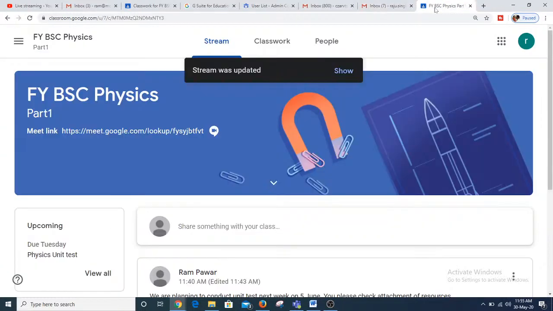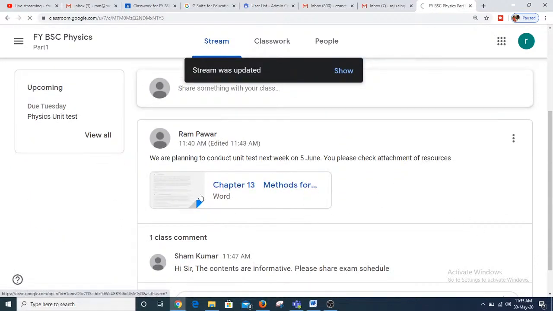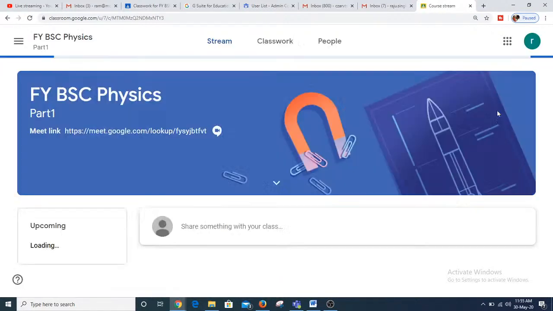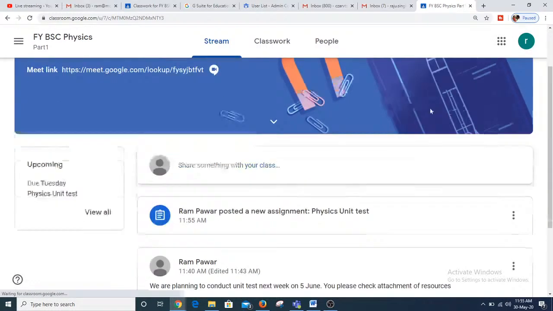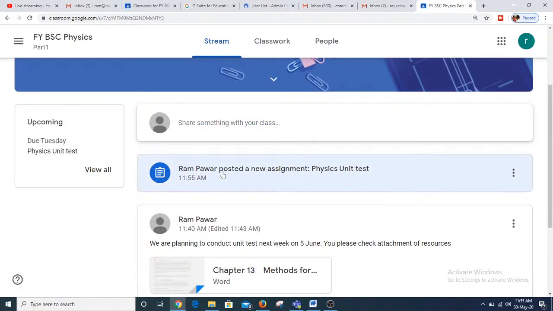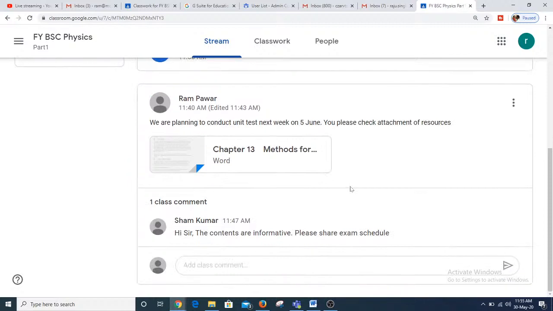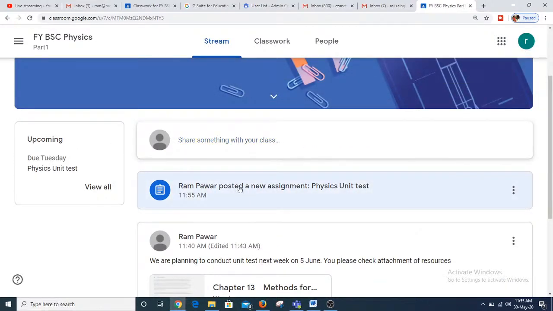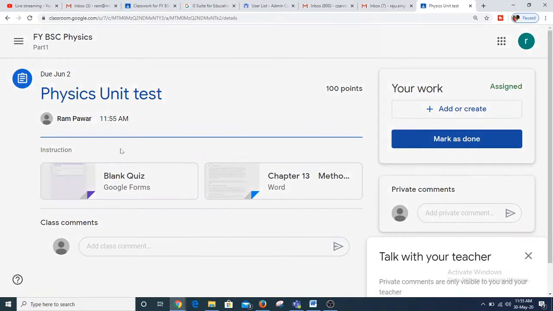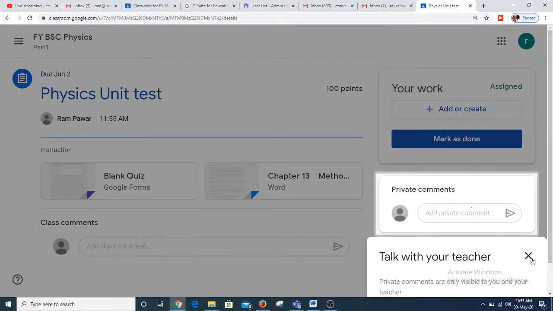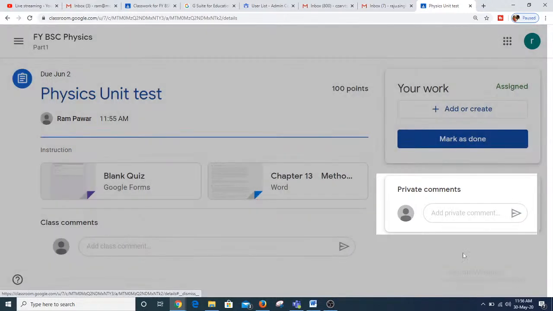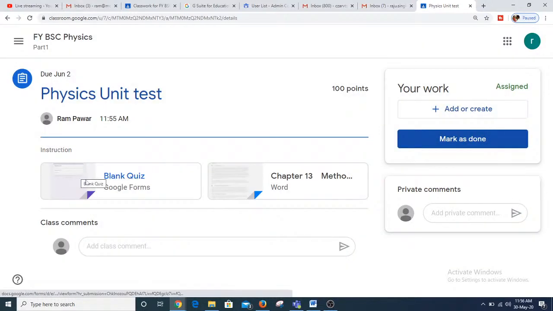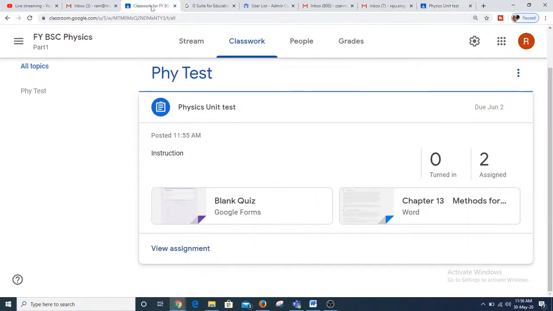Okay, so if we check here, see here, this is Raju Singh. Rampower posted a new assignment, physics unit test. Okay, so now Raju can go here and check what this test is. But one more thing we missed, that we did not set the questions in our questionnaire. Okay, so don't worry, just go here.